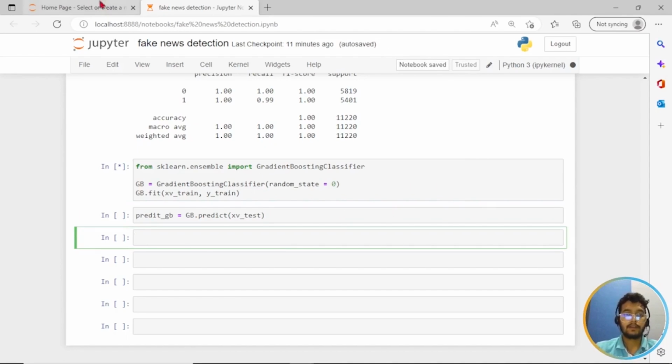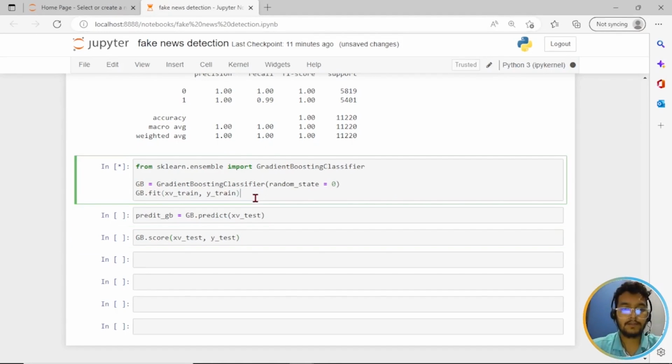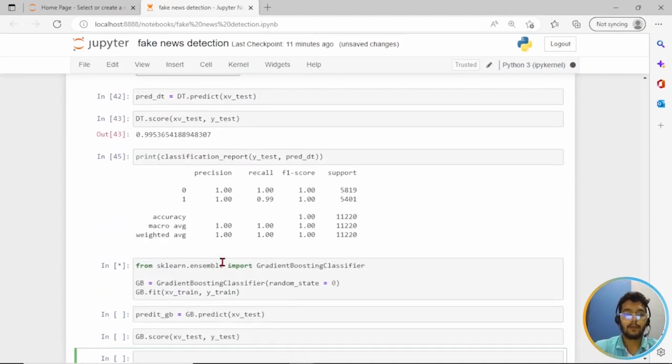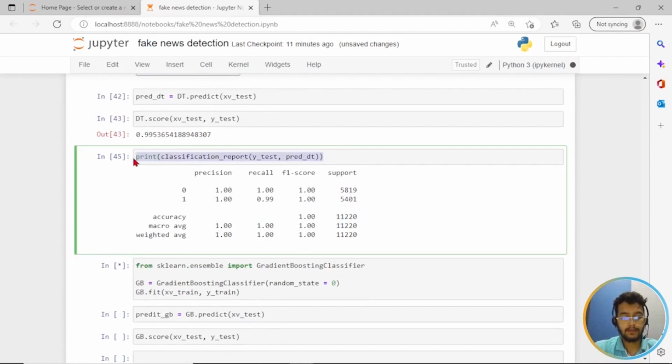Till then it's loading, so I will write here for the score, GB dot score, then xv underscore test comma y underscore test. Okay, so let's wait, it is running this part. Till then let me write for printing this.